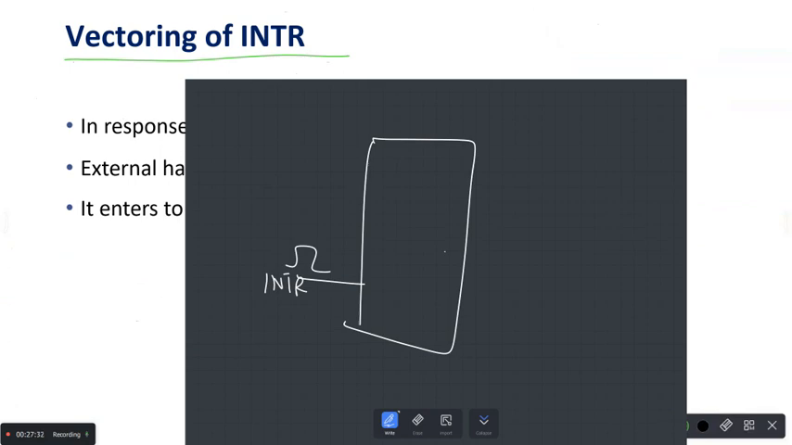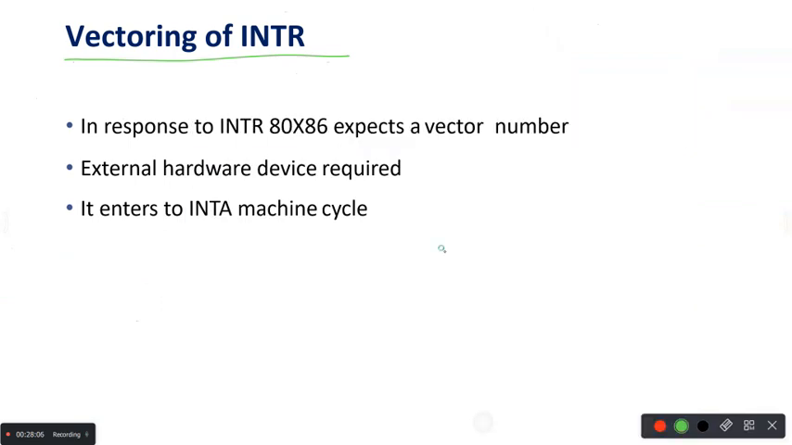How does the microprocessor come to know who has interrupted? That depends on the data you put on the data line. Whatever data is available on D0 to D7 when it is interrupted is going to be the vector number. That vector number has to be generated simultaneously with the interrupt signal. For that we need a circuit, and that is what we are going to see in the next slide. How does it generate the vector number?